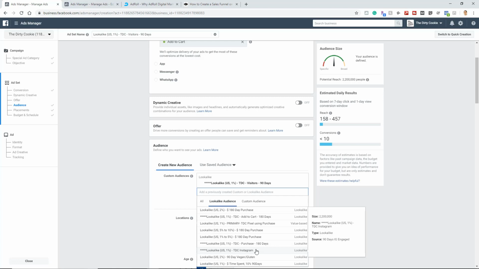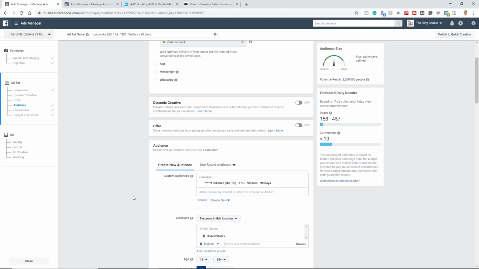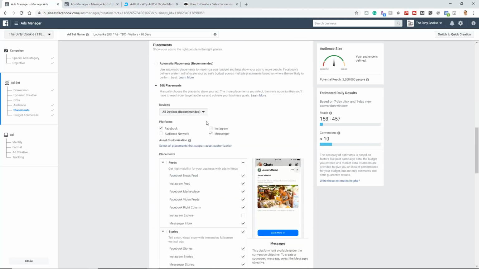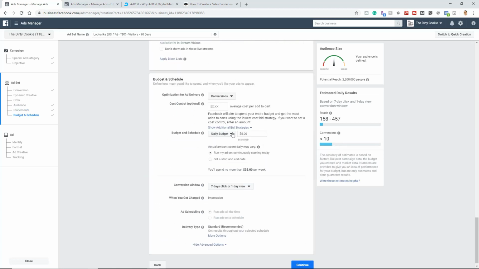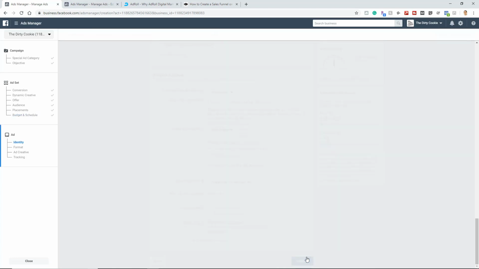So that's why I'm going to split test each one of these lookalike audiences at the ad set level. So let's scroll down. We're good. $5 daily budget at the ad set level here. And remember, I want to let these ads run continuously. I'll toggle off the losers if they're not performing well. That's fine. And let's leave this default, conversions optional. That's okay. So scroll down, continue.